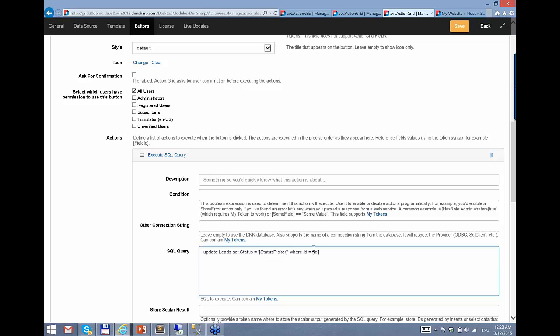So notice how I have here both grid tokens that come from the data source, so from the table, like ID, but also tokens that come from the form.